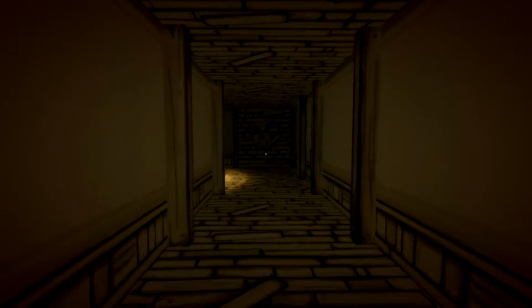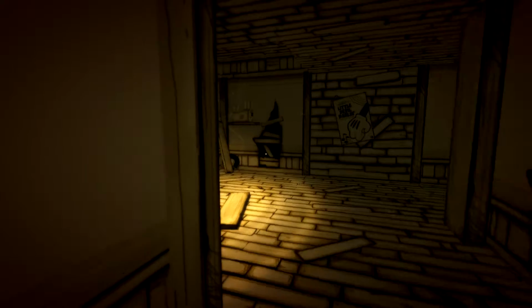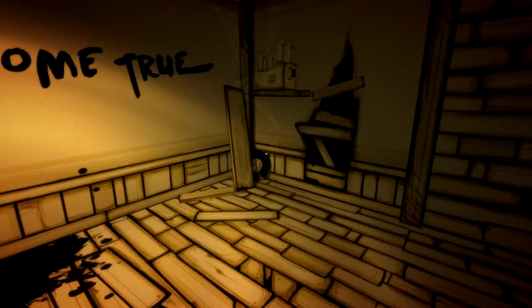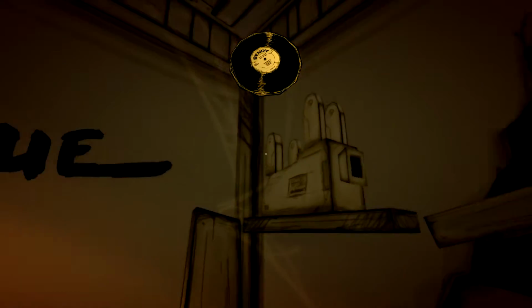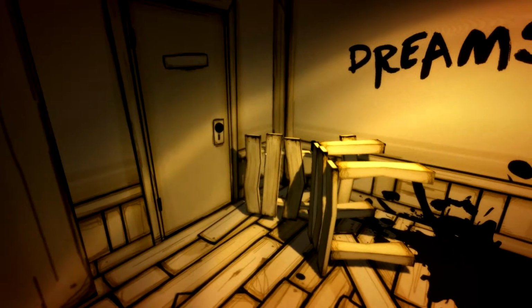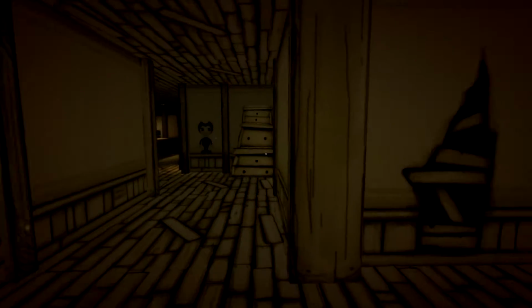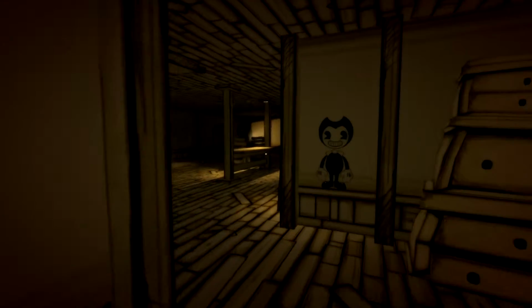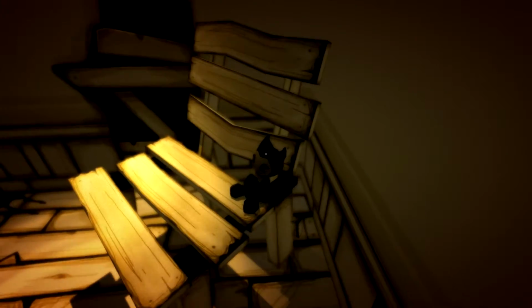Let's head back towards the beginning here. Maybe we can actually see what it is we're looking for. Okay, there's the record. I guess that's for music. I'm assuming so. It seems like it would make sense, you know? Okay, so there was the kitty.